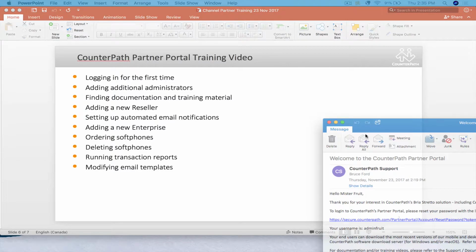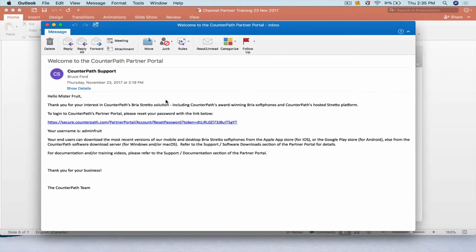So the first thing that's going to happen is you'll receive an email. I've made up this fictitious distributor called Fruit Distributing, and this is the welcome email that I've received, and it's telling me to log into the CounterPath Partner Portal. Please reset your password with the link below. So you simply need to click on that.